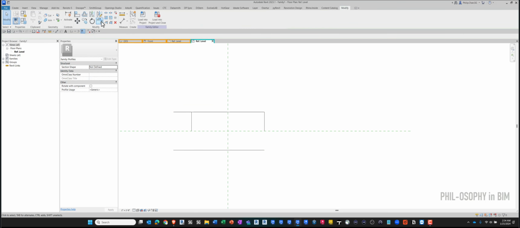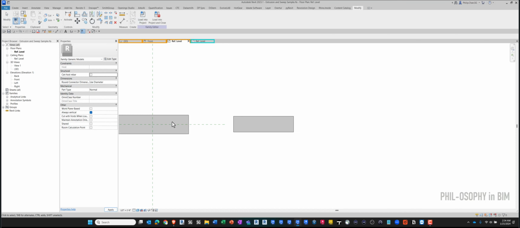And I do need to use the trim command to clean up these edges so that it forms a continuous loop. All right, basically just like that. So for now, I'm done. Next, I'm going to load this into the project. I'm going to load this profile family to the host.